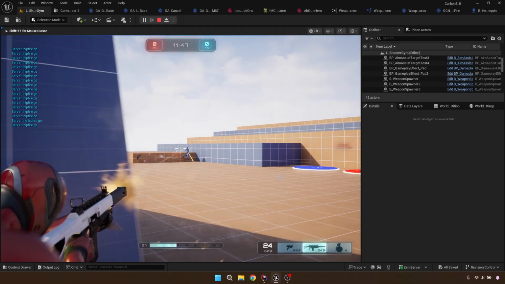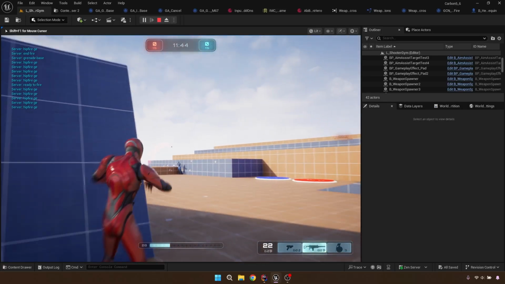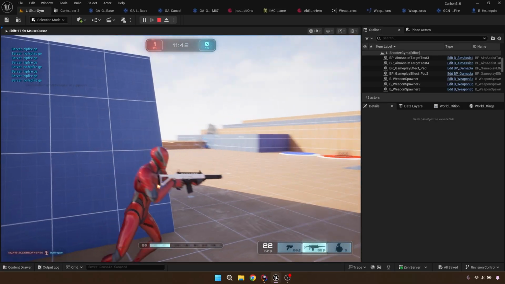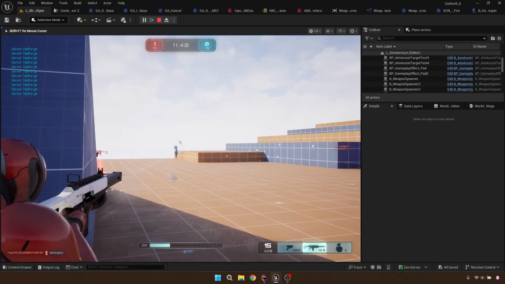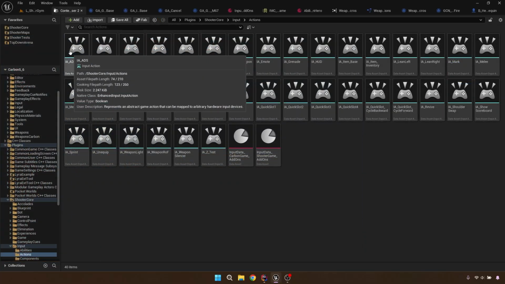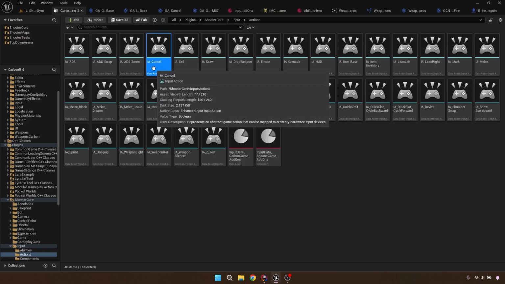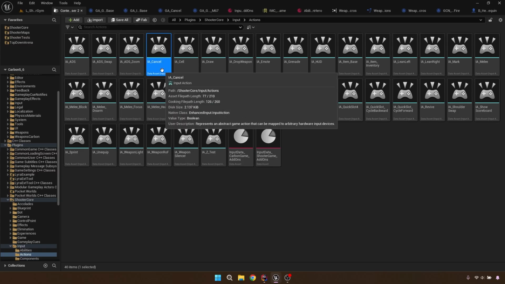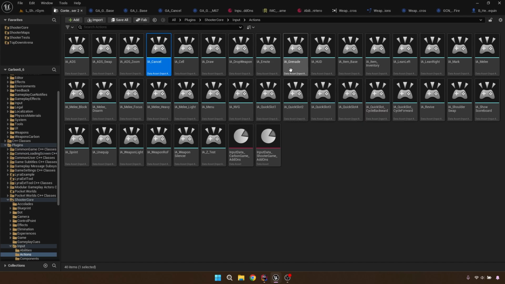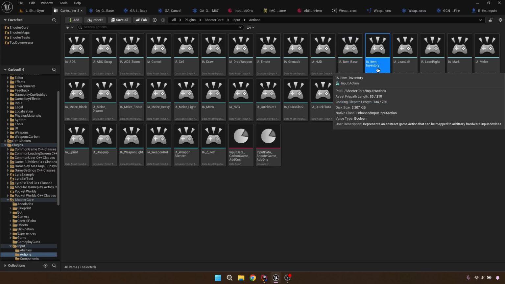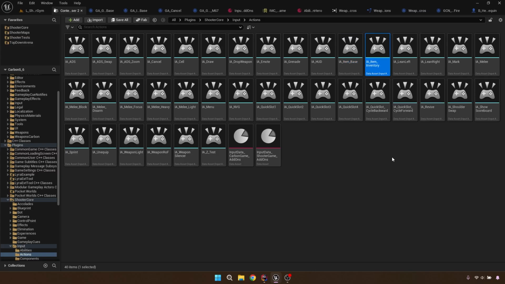Obviously, the first thing you do whenever you're working in Lyra, doing anything kind of new, I guess, is you do the actions, right? So the first actions that we're doing, it's not the ADS, it's IA cancel. We're going to make, I think grenade was already there. IA item base, IA item inventory.